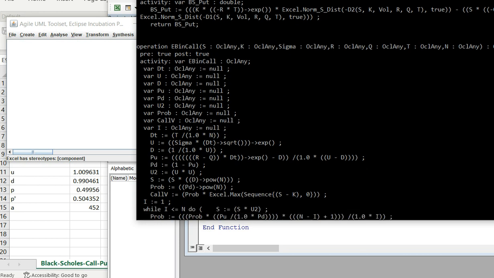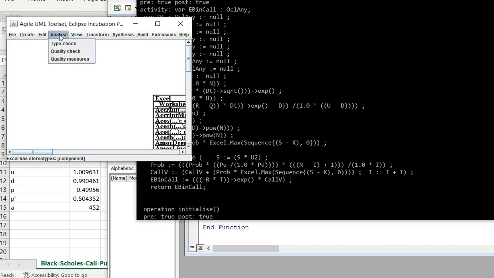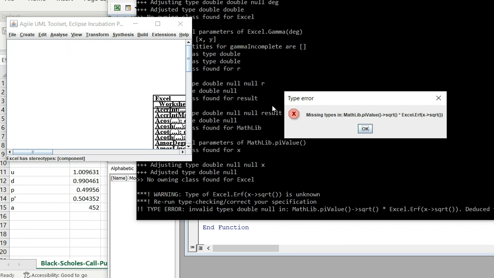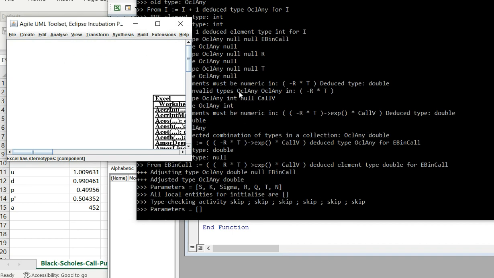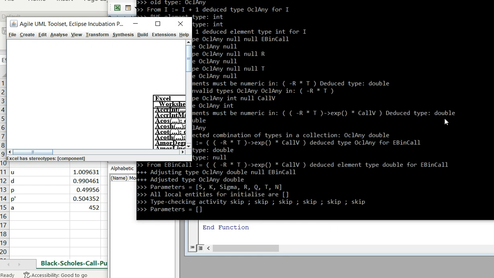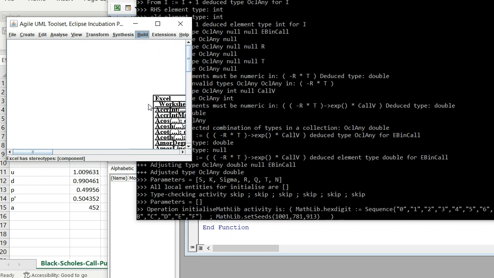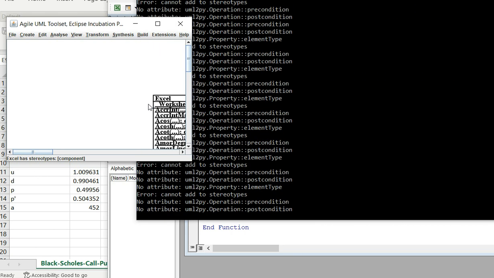Now that could be a problem because a lot of these functions depend on the fact that we are manipulating real numbers. So to deal with that, we have to do some type checking first of all to try and deduce what the types are. We'll get some error messages on a first iteration. After a second iteration of type checking, all of the types have been deduced to be doubles, and then I can do the code generation in Python. So that's also fairly quick.